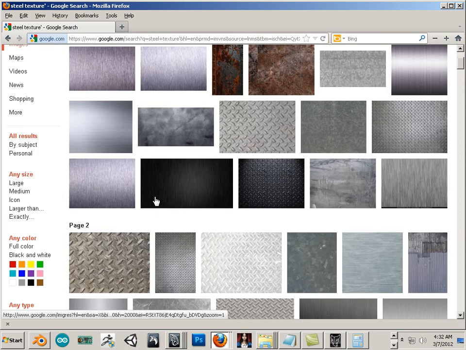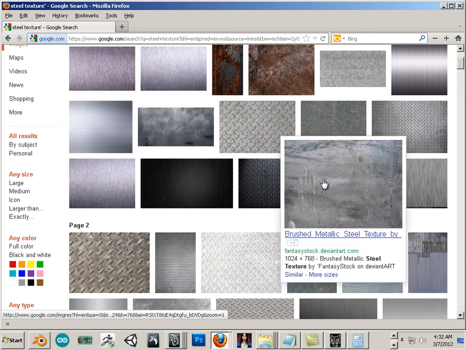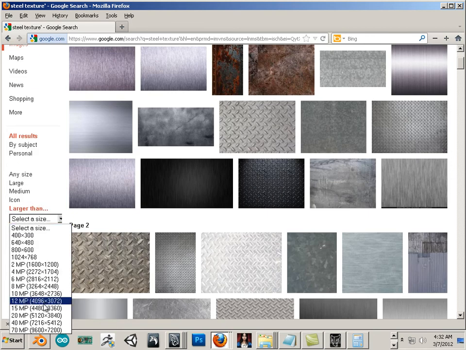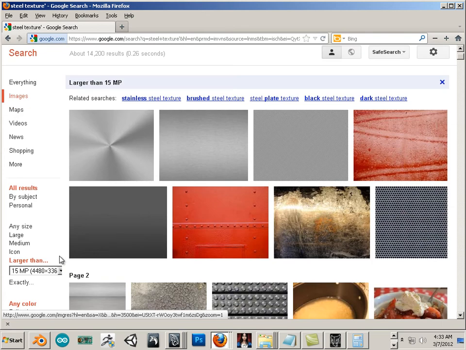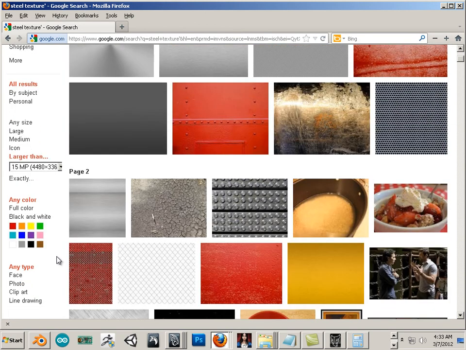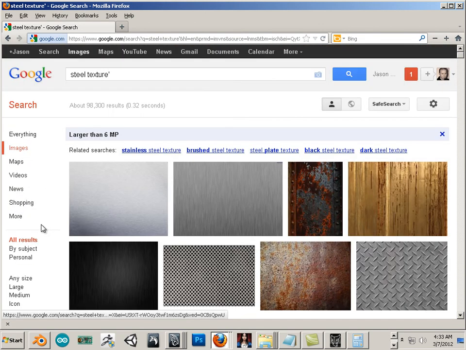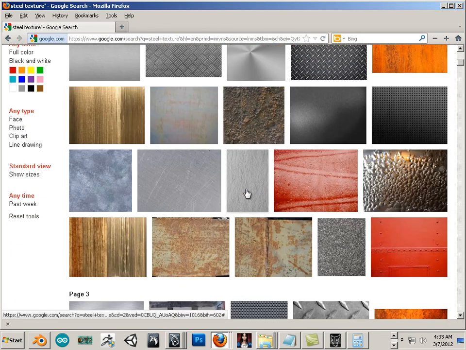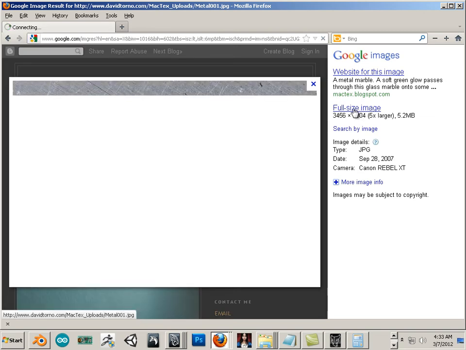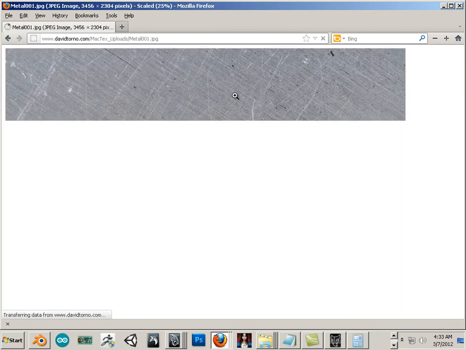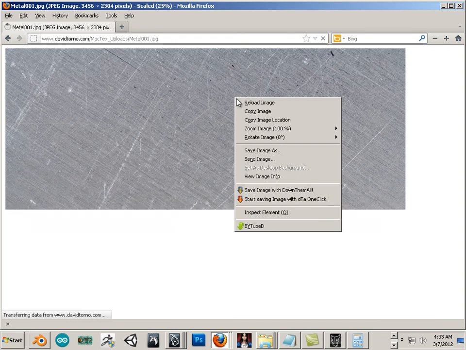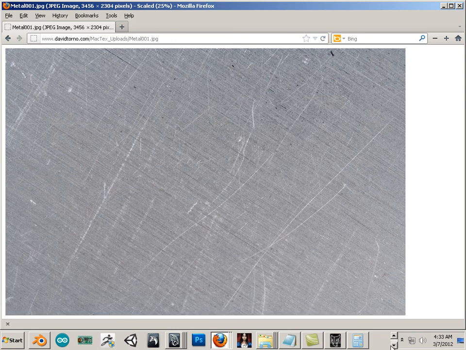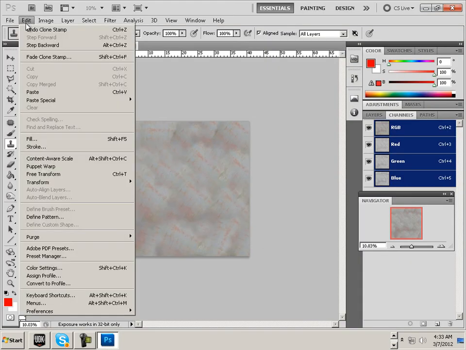This time I'm looking for a little bit more contrast in the piece. And I'm chopping around in the 6 megapixels because I get a better selection, but yeah, at a cost of, ooh, this is perfect. So that is absolutely perfect. Copy image. Paste.